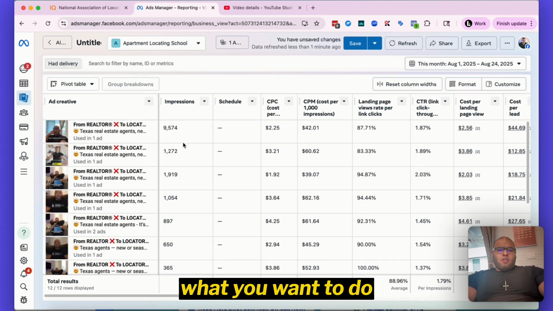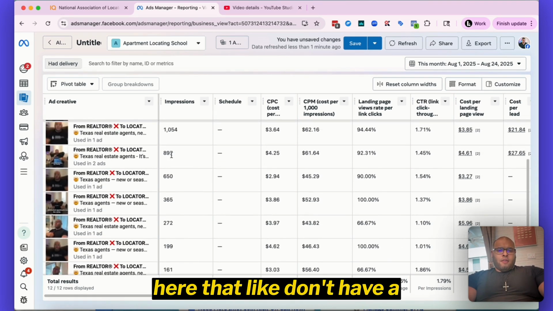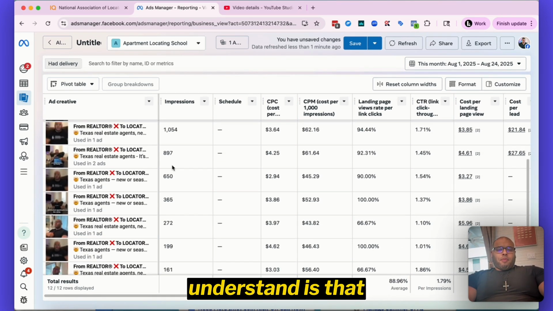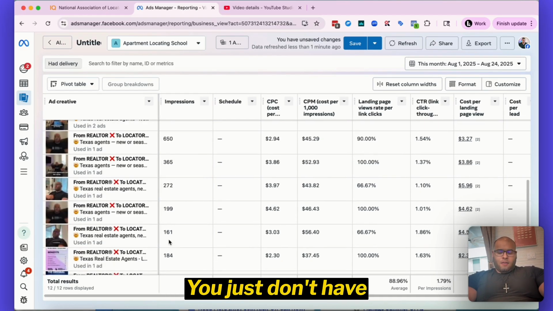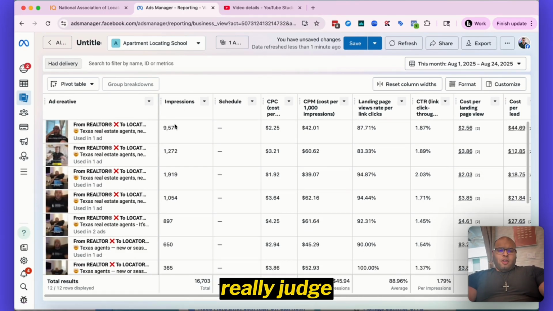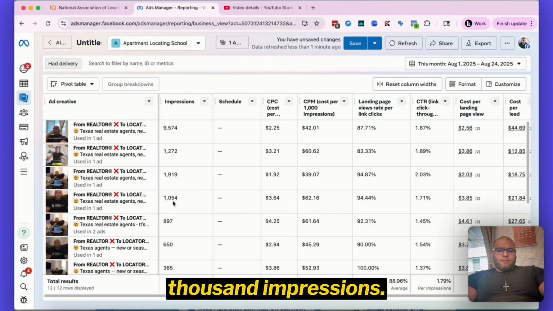And so what you want to do is look at these ads here that don't have 1,000 impressions. One thing you need to understand is that if you don't have 1,000 impressions, you just don't have enough data. So you're only going to really judge if the ad has over 1,000 impressions. This is the way I review ads, right? So this one has over 1,000, that one has over 1,000, that one has over 1,000, and this is my current winning ad right here.